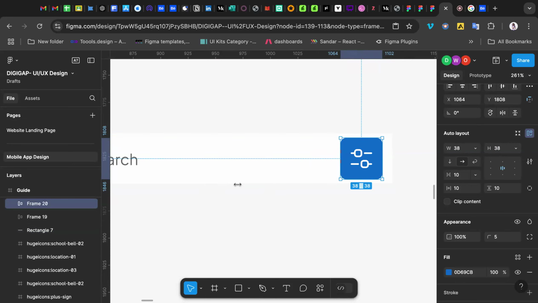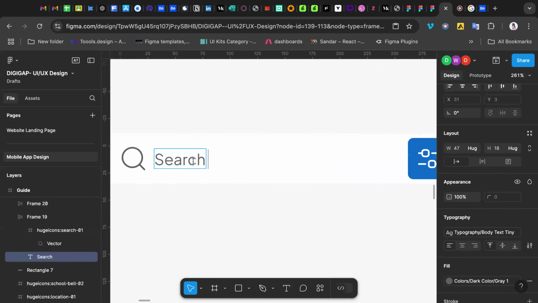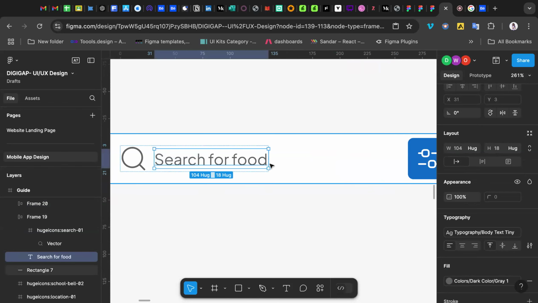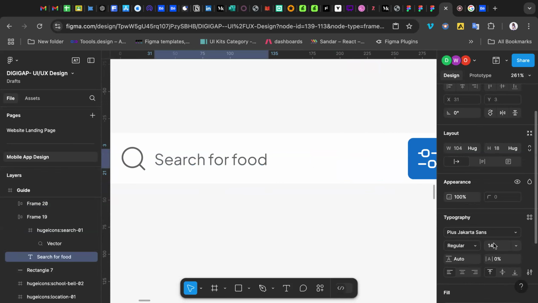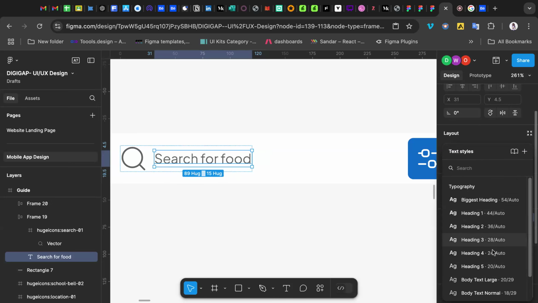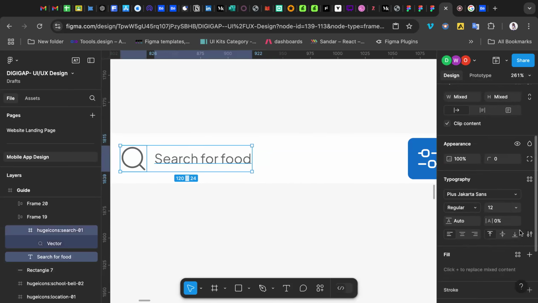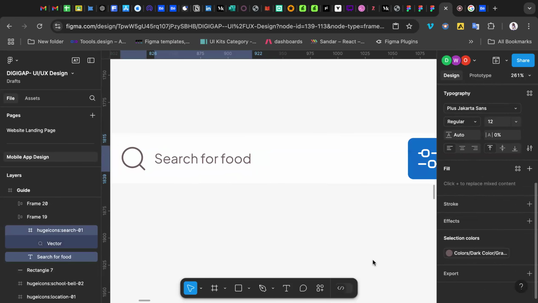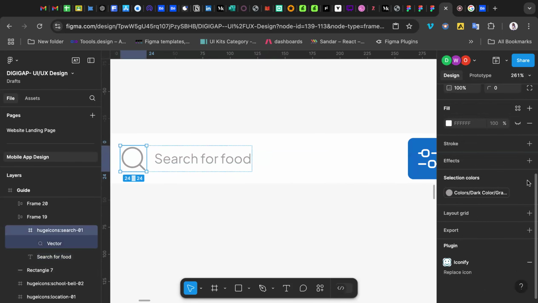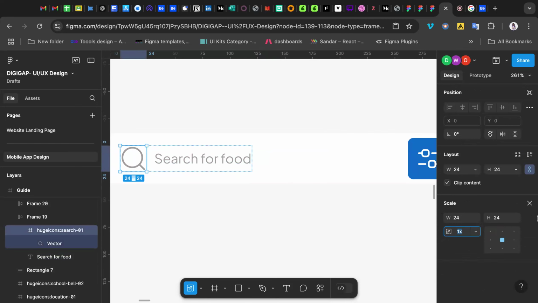Let's make it an even number so that the spacing between them is in even format. So this is going to be search for food. 14 is actually looking too big, so I'll be reducing it to 12. We don't have a style for 12, so I'll have to detach that and then make it 12. I'll be using a lighter color. This is actually too big, so I'll be using my gray color. This is giving me this red gray, so I'll be using this particular color, and I'll use my scale to reduce the icon to 20.